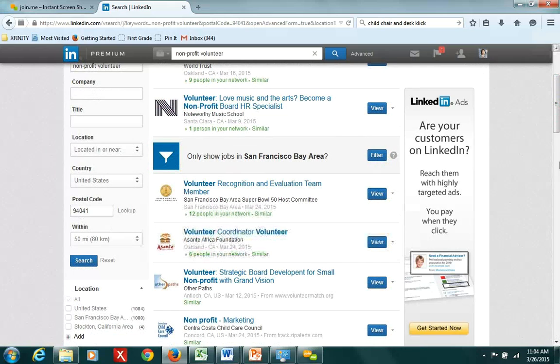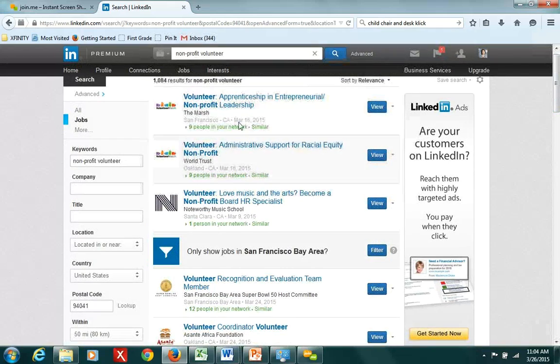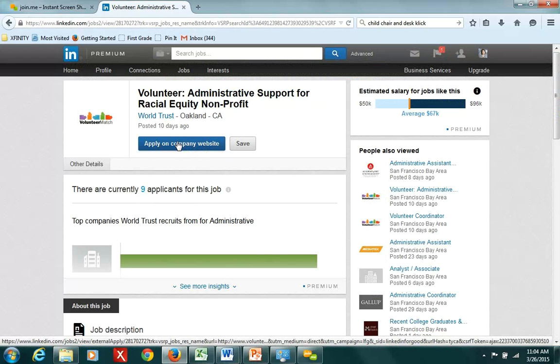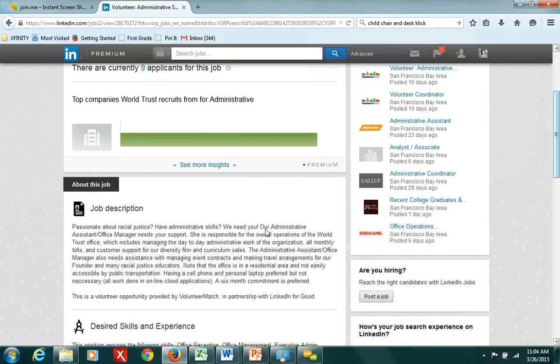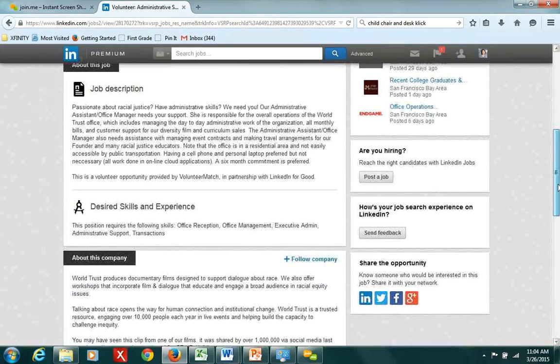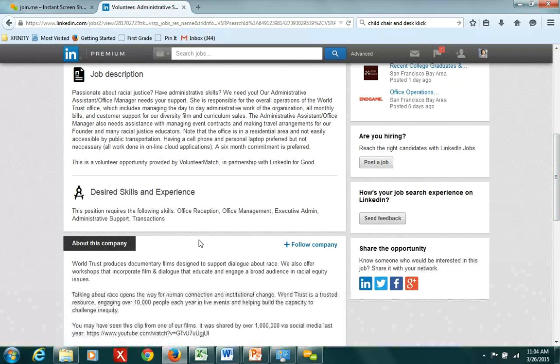So you can just essentially click on an opportunity. Let's click on this one. It will tell you how many applicants there are and give you a little description down here. And then some desired skills and experiences, some of which are much more robust, and you can even use those in some of the keywords.